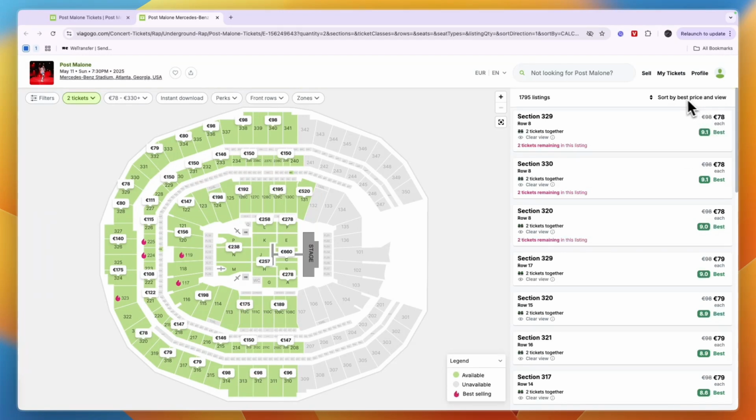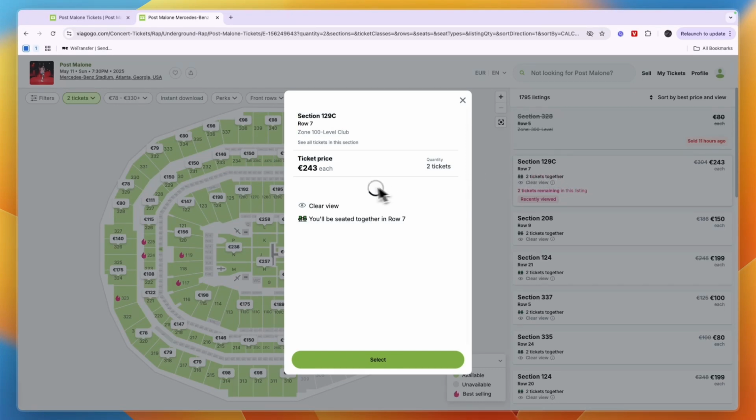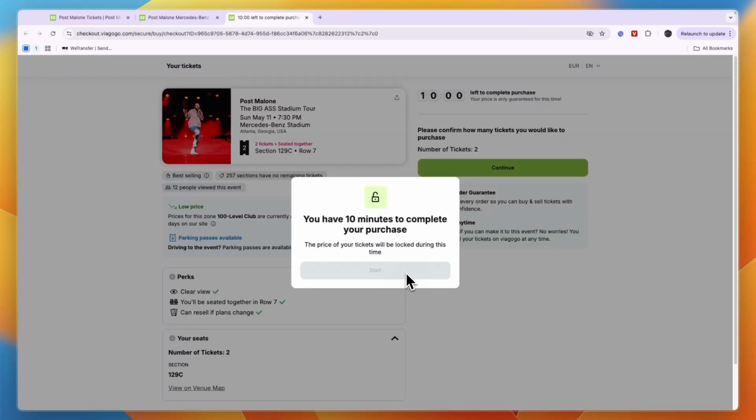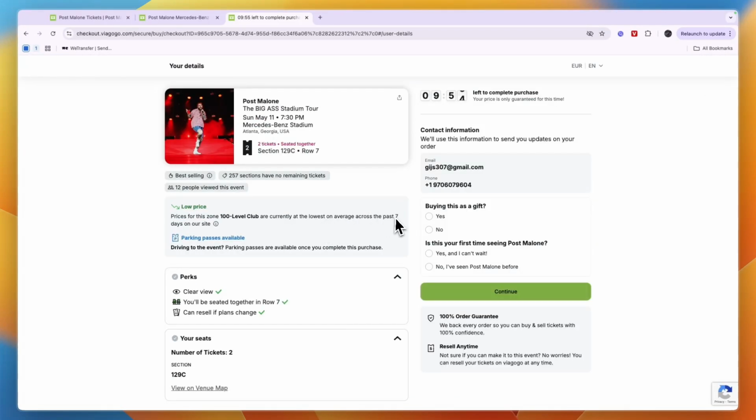So for example, if I sort by best price and view, you can then see which tickets have good pricing and a good view. If I want to buy this one, I can click on it, then click on select, and then click start. And now from here, you can just click continue and actually purchase the ticket. So just follow these steps and then you have successfully bought tickets on Viagogo.